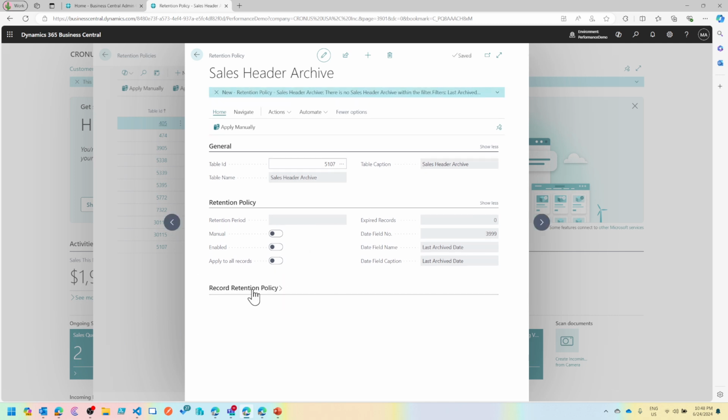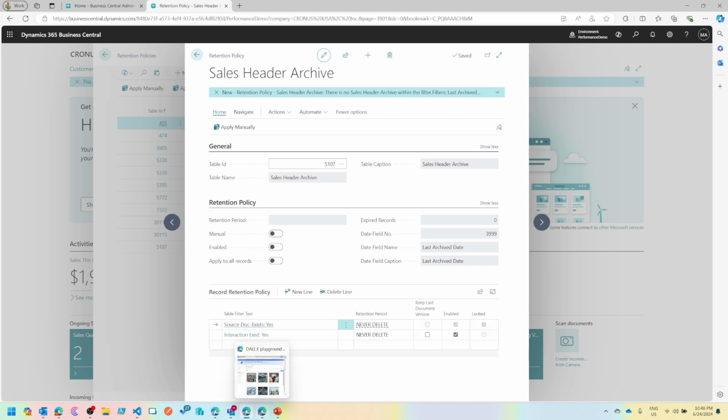If you enable this last tab, you will see that there are some predefined filters which are already defined. Like in the case of job queue log entries, we were defining these, but in this there are two predefined filters. One says source document exists, yes. Now source document exists is a field, a flow field if I'm not wrong, in that table sales header archive, and this just means that the actual document exists. So what Microsoft is saying is that if the source document exists, then don't delete it. And the beauty is that you cannot disable it. It's a rule which will be there because it's part of the code.